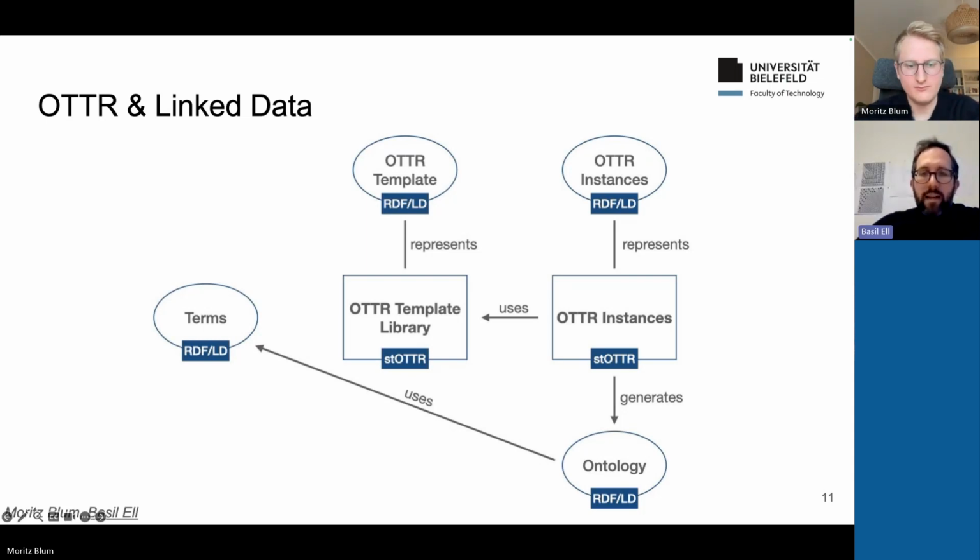Then once the data is there, we can use these templates to instantiate, and these instantiations themselves can be represented as RDF and linked data again, but also via the OTTR engine called Lutra, we generate the RDF knowledge graph, we generate the ontology from those instances. And from the knowledge graph that we generate, from the ontology we generate, we can also derive the terms that are used in there. That's the way we develop ontologies via OTTR.